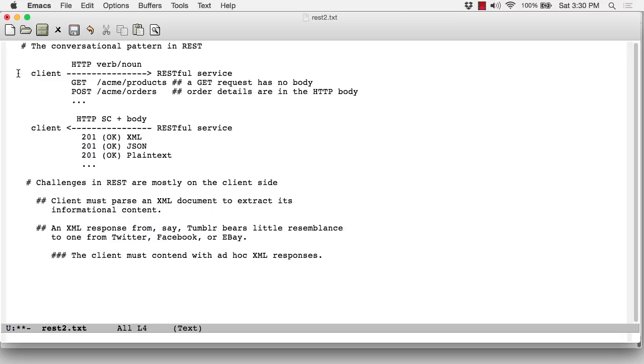So I've got the cursor set in the working file, rest2.txt, to this line, and this depicts a request that goes from a client written in whatever language to a RESTful service written in whatever language. So the request consists of an HTTP verb-noun combination and perhaps an HTTP body. So let me clarify. A GET request in HTTP does not have a body. So basically, all of the information has to come in the so-called start line, which we've seen before. So in this case, get Acme products. This is a read request.